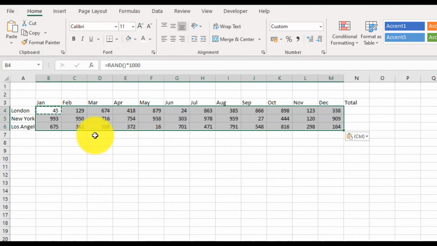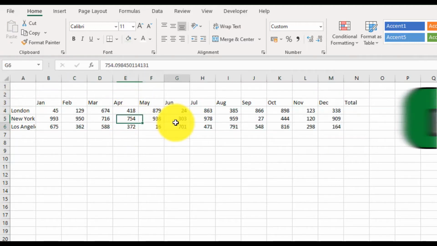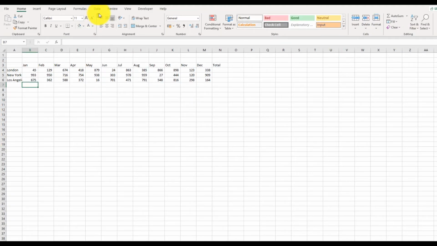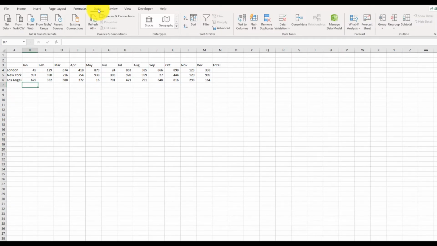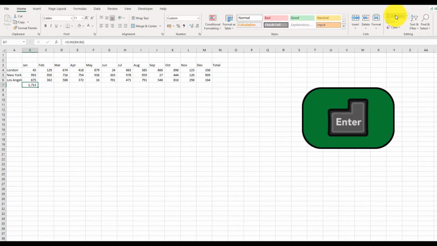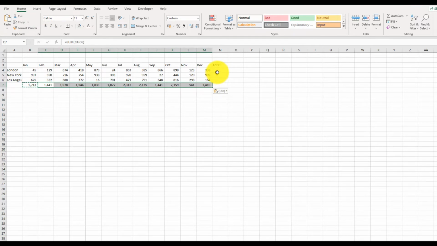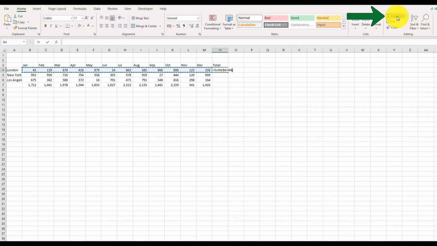What I'll do, I will save as values, so copy, paste, values, enter. So these are now all fixed numbers. Now we can have totals, to sum, enter, copy that across, paste, and auto sum here, and copy that down.